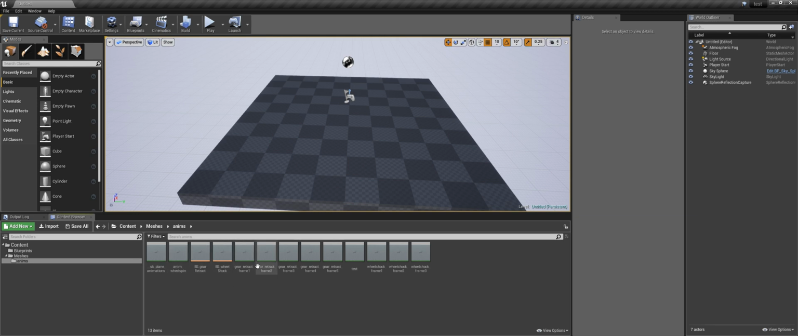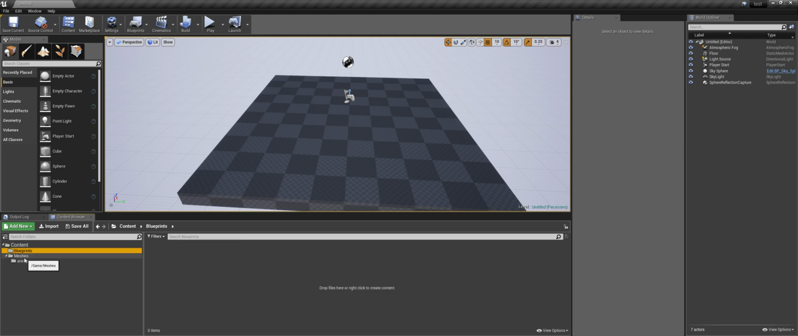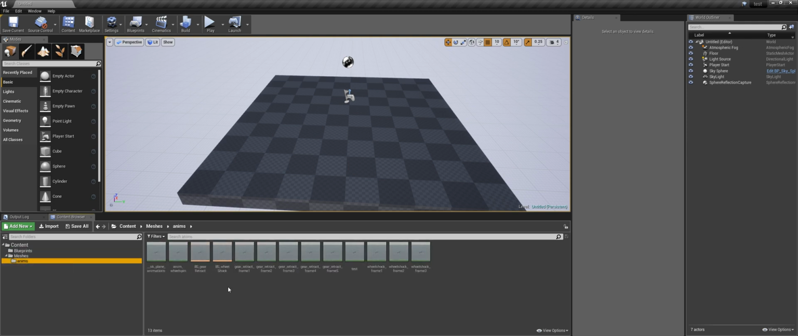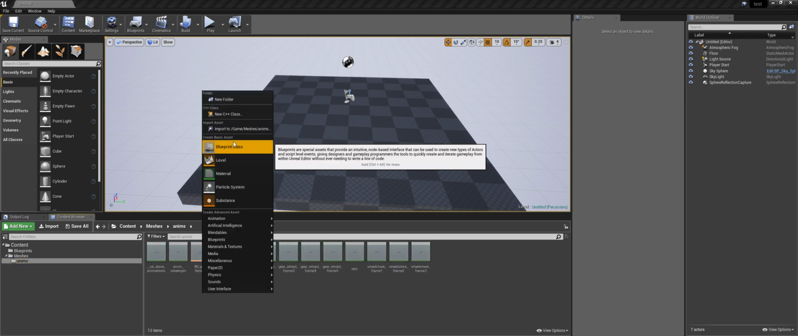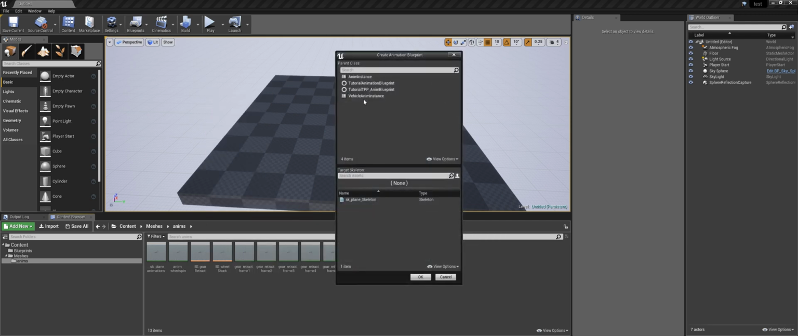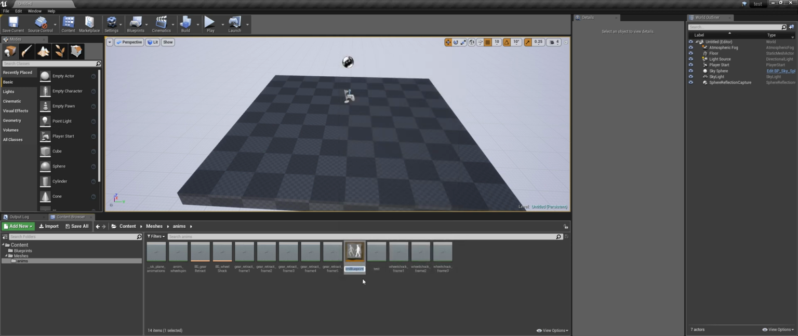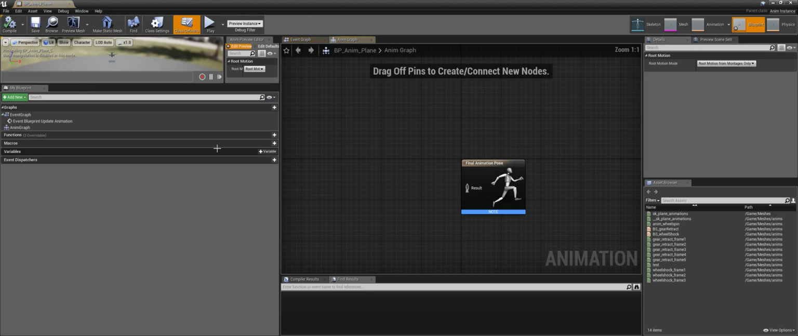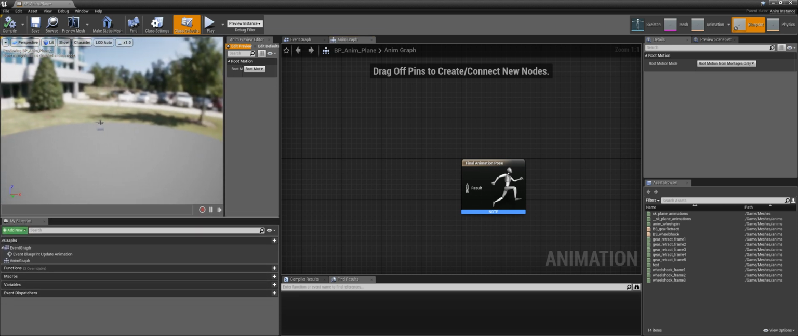We'll keep that. Now we've got our blend spaces, and we just want to create an animation blueprint. Under animations, create a blueprint animation. Oh, sorry, just that one. For the parent class, just use the anim instance parent class. BP anim plane. Oh, that's freaking far.